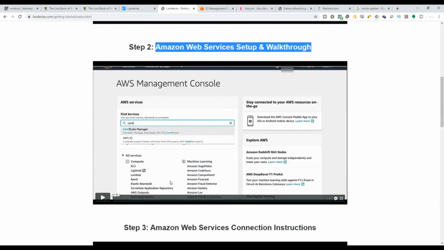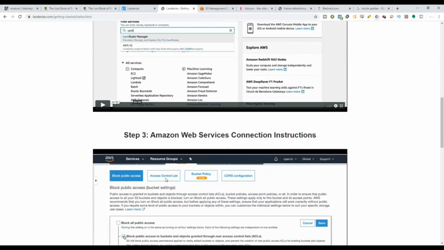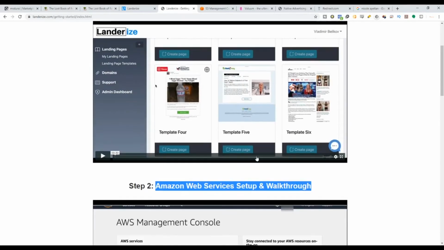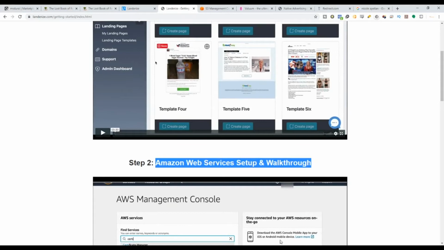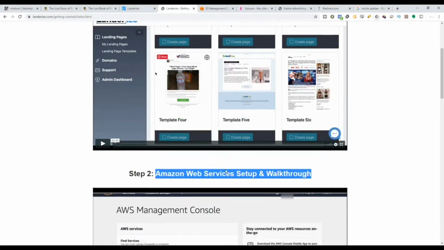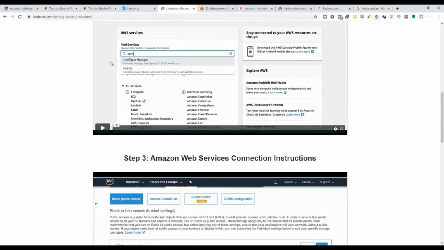If you do not have this guide to set up your Amazon Web Services and how to connect Amazon Web Services, it would be a real hassle. And this is one of the biggest cons of Landrise, where you have to set this thing up, but they mitigate this con maximum by giving you a step-by-step guide, guys. And that's really pretty awesome.